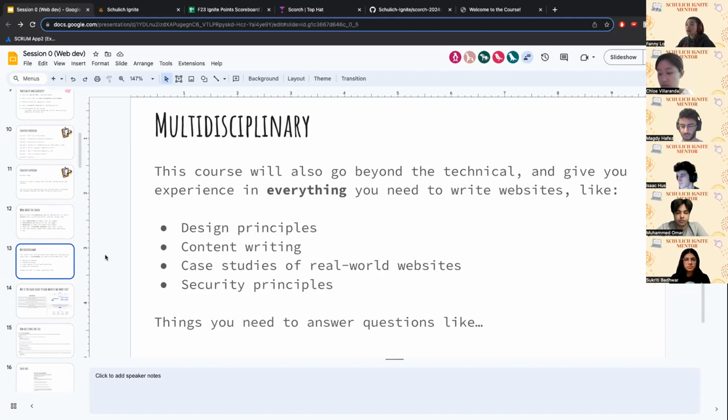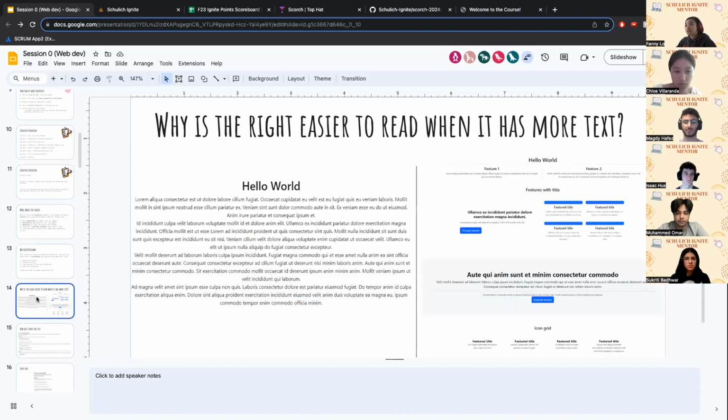And the things that we're talking about in this course are very multidisciplinary. It's not just coding, it's not just computer science. We're also talking about things like design, what makes a site appealing, what makes a site user-friendly. We'll also talk about content writing. How do you write better content for your site? We're also doing some case studies of real-world websites, like I mentioned earlier. We're going to talk about what makes a site successful, what makes a site not so engaging. We'll also talk about security principles, all the fun stuff.